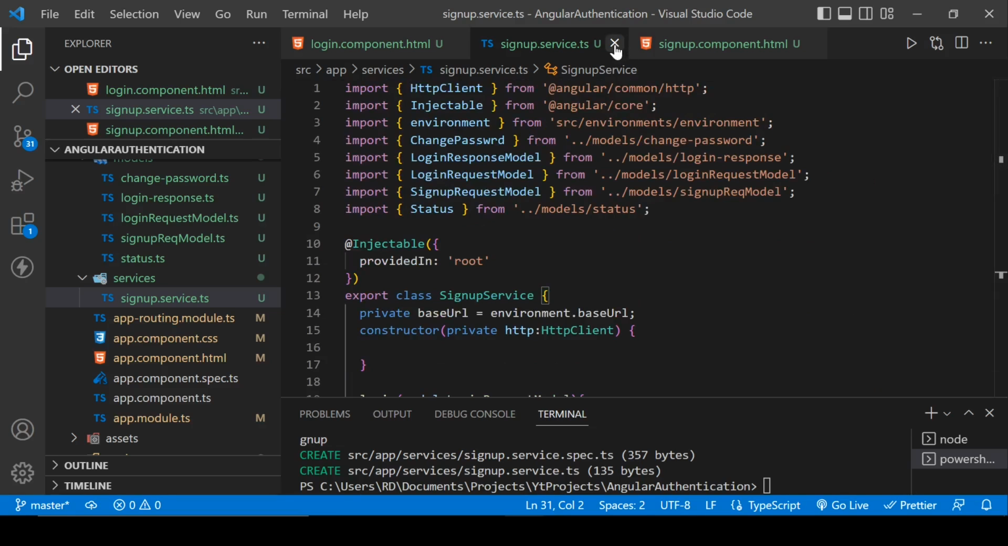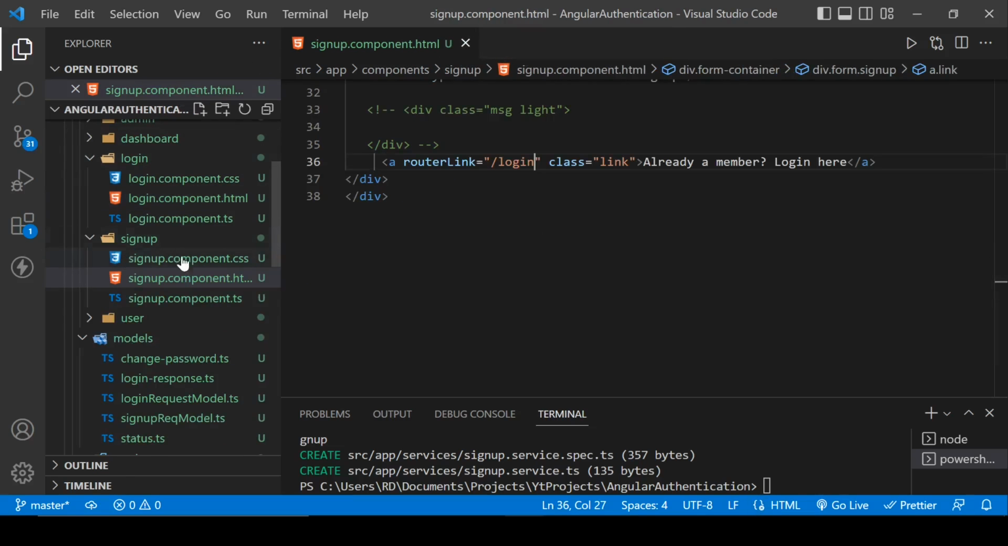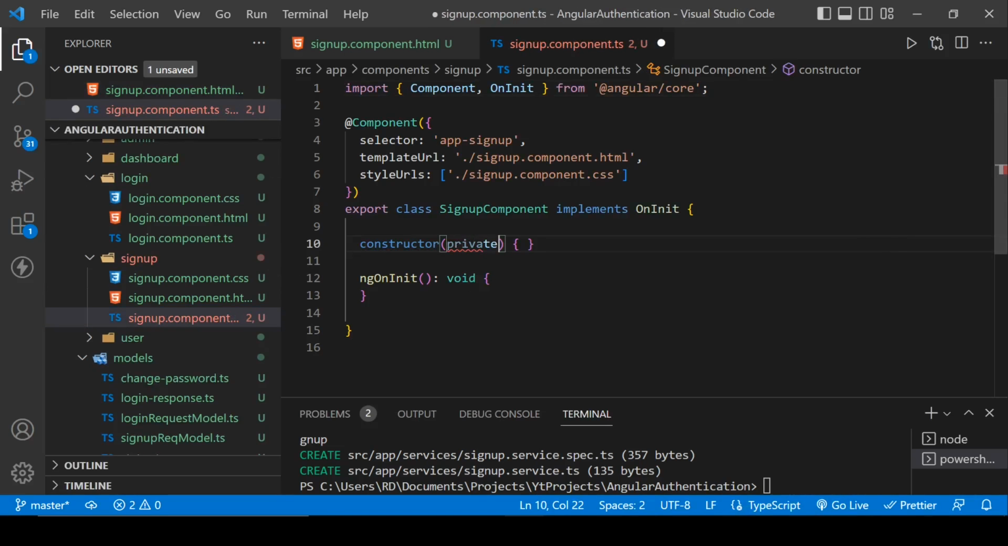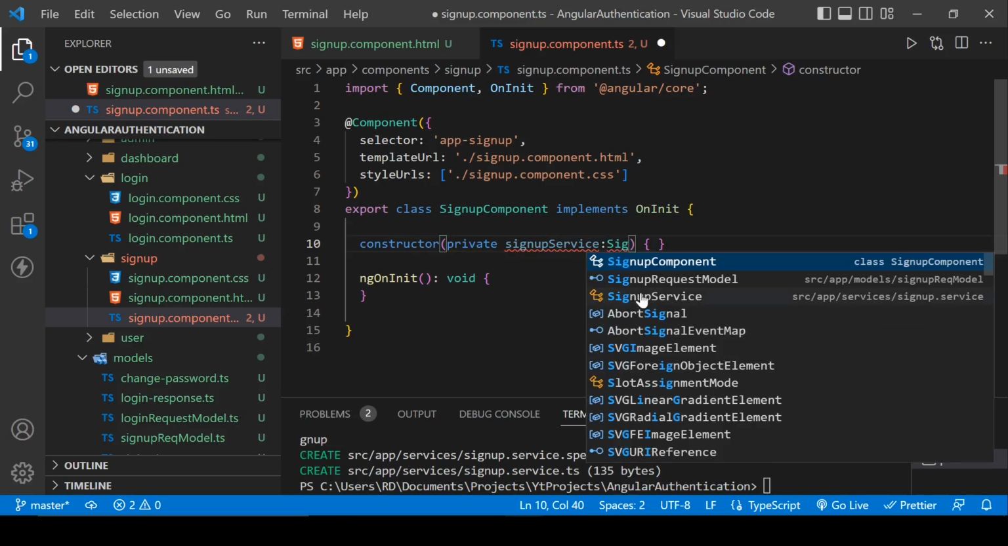Now let's write a sign up module, sorry, sign up component. It is not a module. So here open the sign up component.ts file, and let's use our sign up service here. Sign up service.